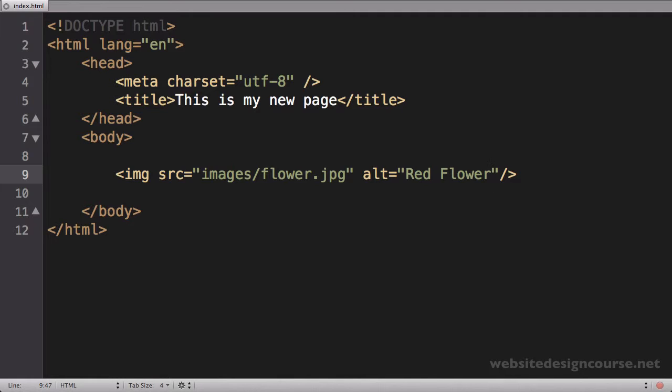And the alt tag is used for accessibility. If somebody was using this page on a screen reader or something similar to that, where a blind user was not able to see the picture of the flower, the screen reader would read them the words red flower so they knew what this image was about. Also, if the image for some reason was not able to load from the server, if the server had a hiccup and couldn't deliver the image to the website, the web browser would display the text red flower instead so the user would know, oh, there's supposed to be a picture of a red flower.